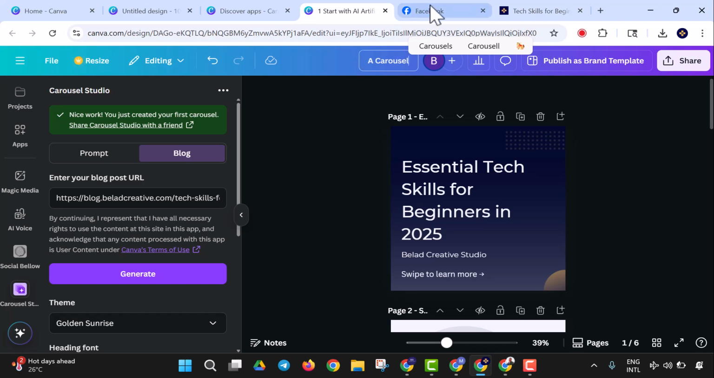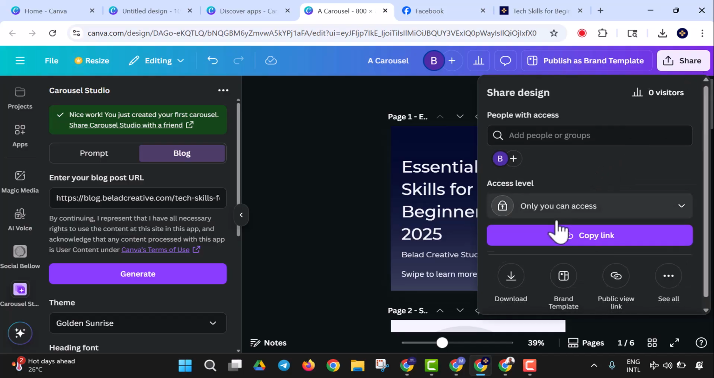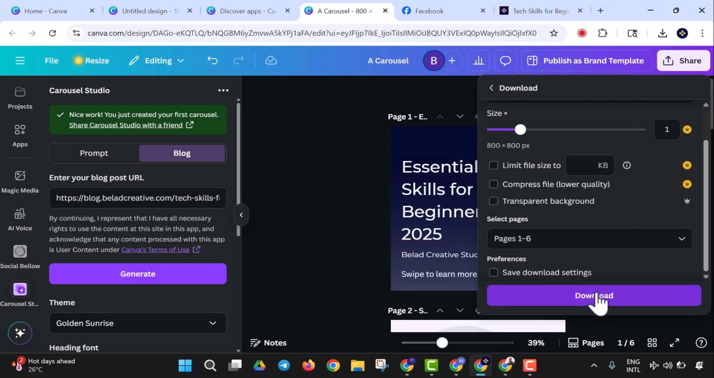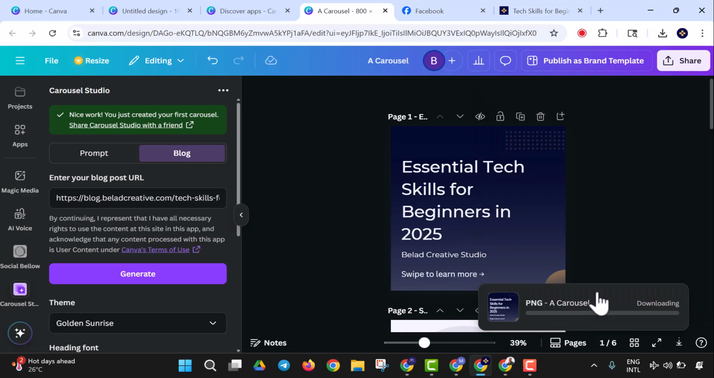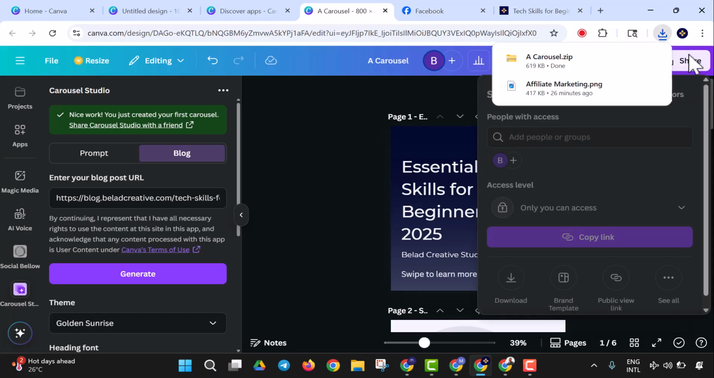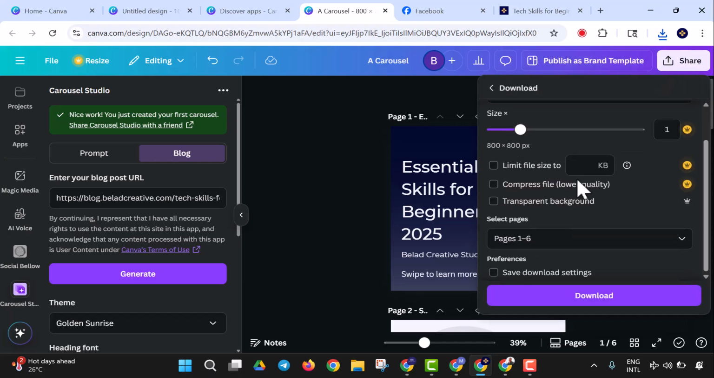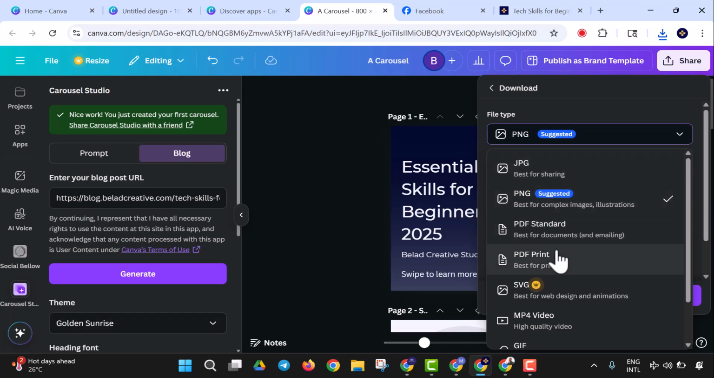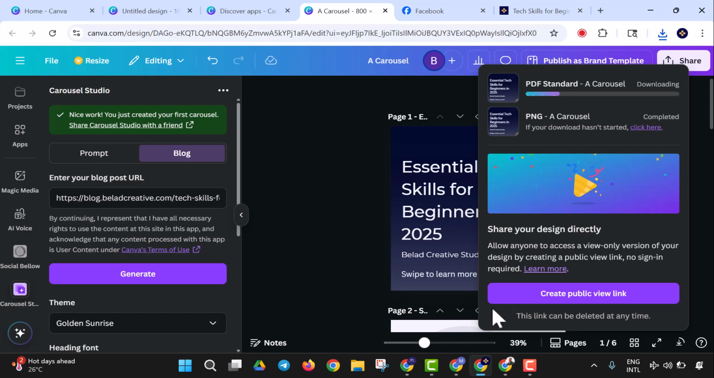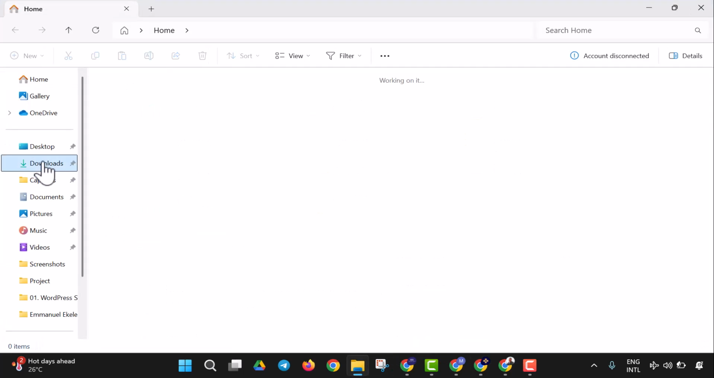Yes. So how do you download the carousel? You can download the carousel in two ways. You can download it as PNG. So I'm going to download it as PNG just to use on places like Instagram. So we have 6 pages, 6 slides of carousel. So I'm going to download that. And having downloaded that, I'm going to try to download in PDF as well for places like LinkedIn. So let's download in PDF as well. So I'm going to download in PDF standard. Yes. So this way we've got a carousel automated for us by converting a blog post to a carousel.